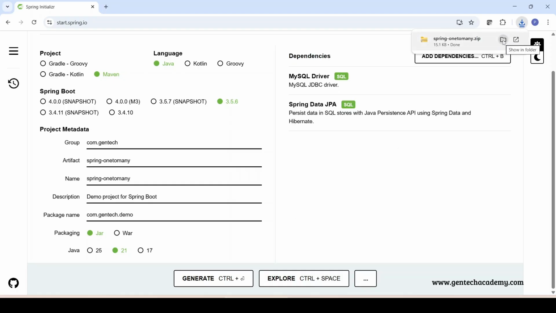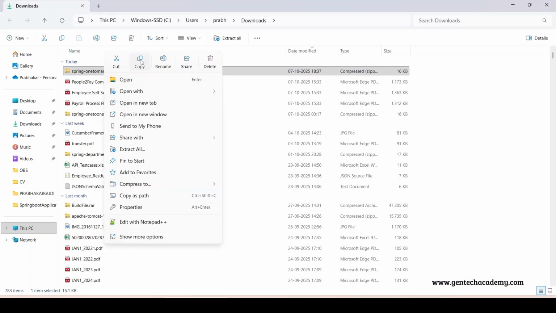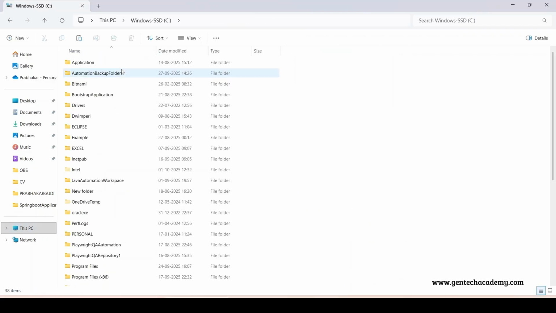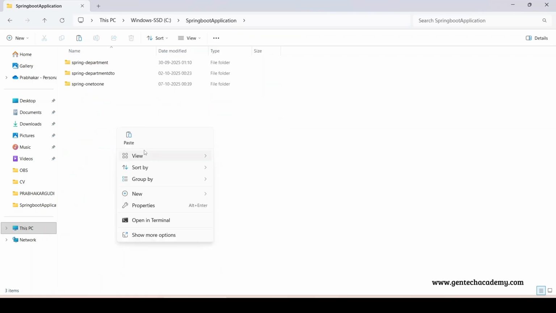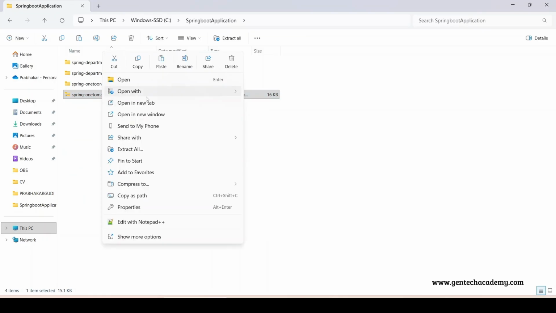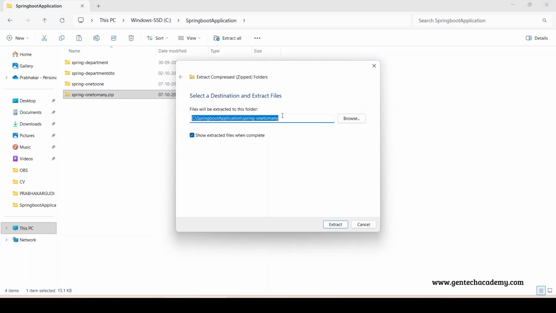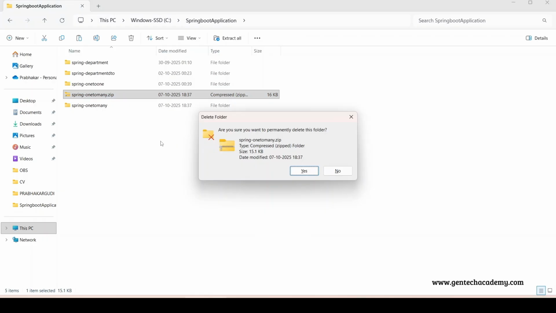The project is generated in the form of a zip file. Now copy this particular zip file. Now go to the C drive, Spring Boot application folder. There we need to paste this particular project. Once after pasting, right click and do extract. To avoid a nested folder, we should remove the name of the folder and click on extract. So it has extracted the project from the zip file. Now we can delete the zip file.